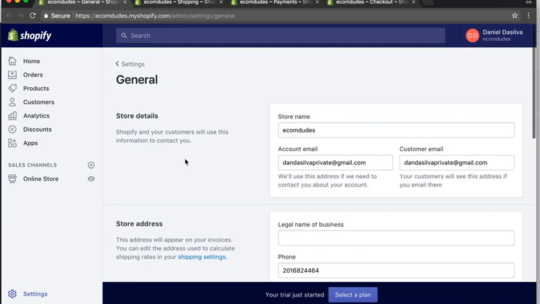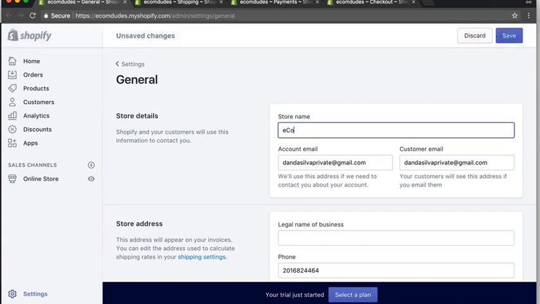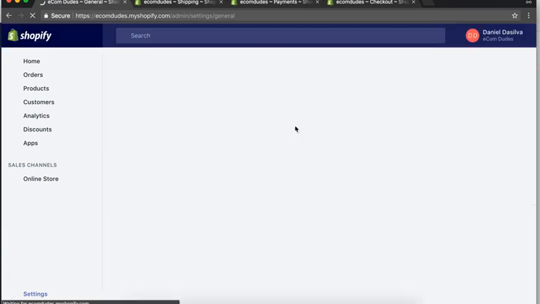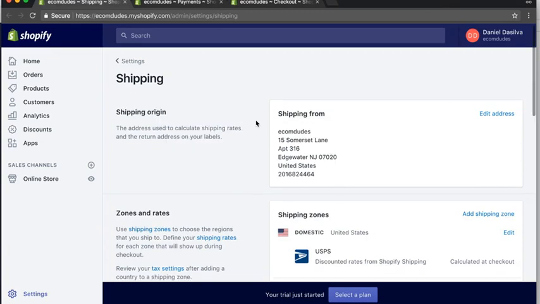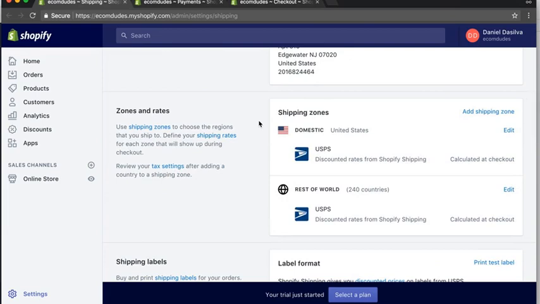So this is where your information is if you want to change your account, email, and store name. For example, I want to go ahead and make this a little bit more professional, like ecom dudes right over here. And again, this is our shipping from. We can always edit this address as well. Then we have the zones, okay? The zones and the rates.